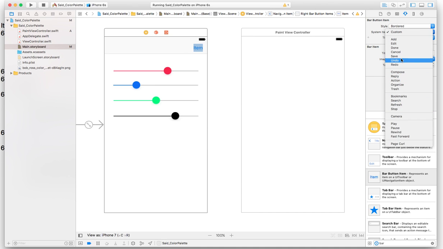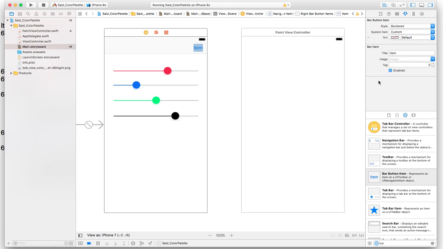If what you want to do is one of those, you can use it. If not, then you can have your own custom title or custom image. So I'm going to add a custom title here, paint. Or you can add an image. You will have to add the image to the project first and then add it.